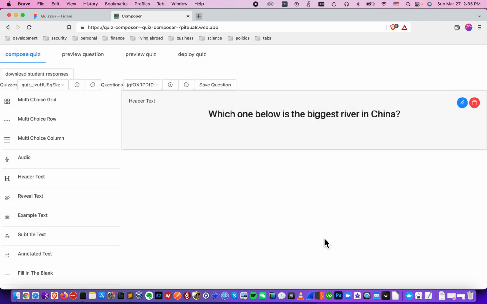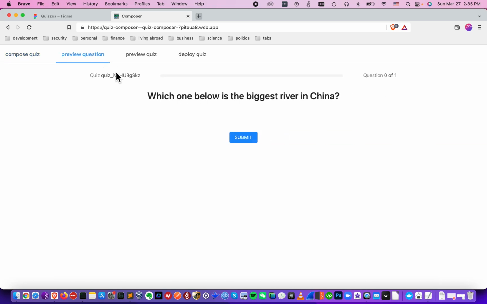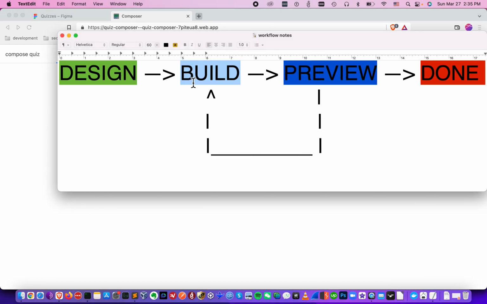The next thing you want to do once you get a quiz deployed and you have some information in it, you go to preview, right? Because remember, our workflow is build, preview, build, preview. Back and forth, back and forth.